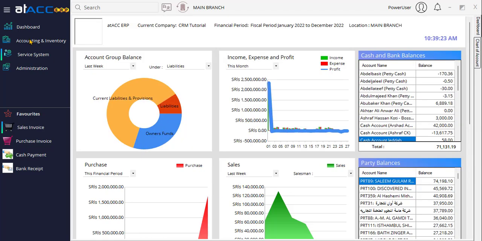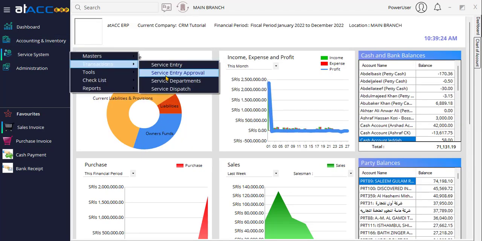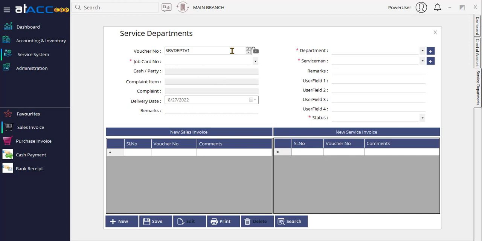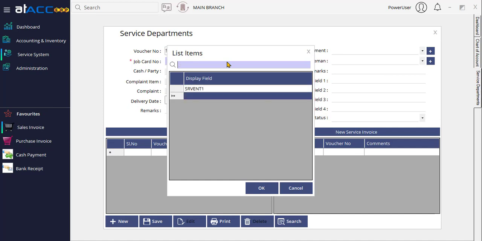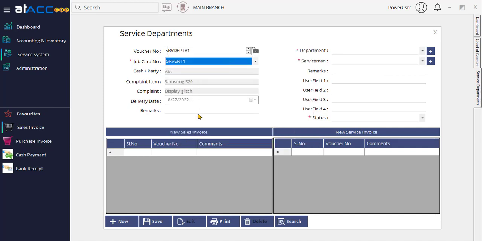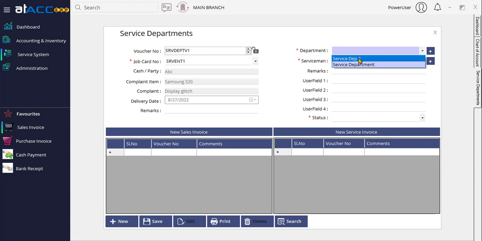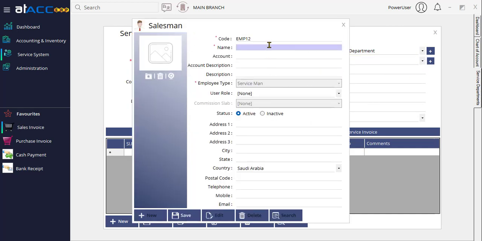Next one, department. You can transfer department. You can commit this service by assigning an employee or the serviceman. So for the job card, by using F12 I just select the job card. Now you can select department and just create a department. If you need more departments, you can create them right here itself. You can just select serviceman. You can create a new serviceman. Okay, so for example, I'm creating a new serviceman.